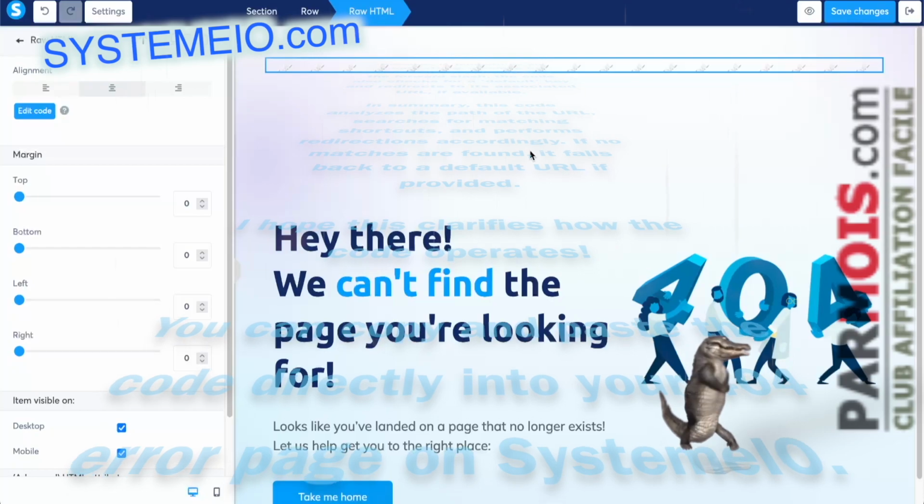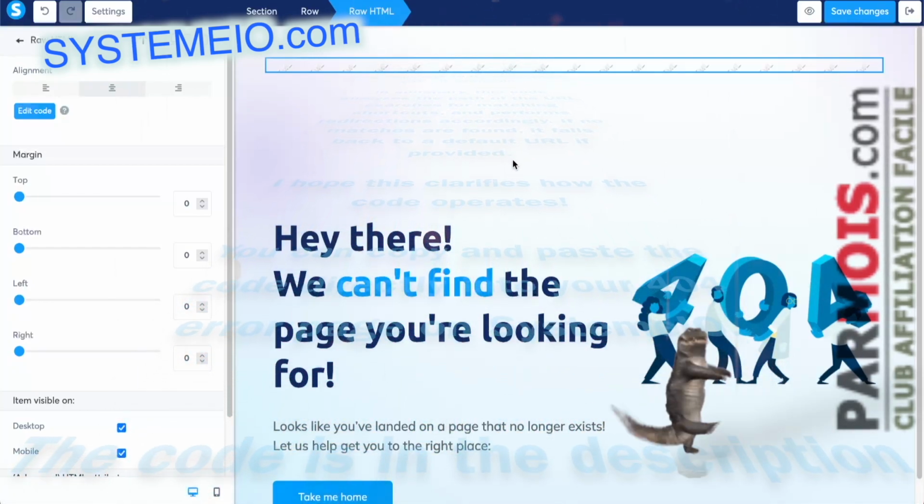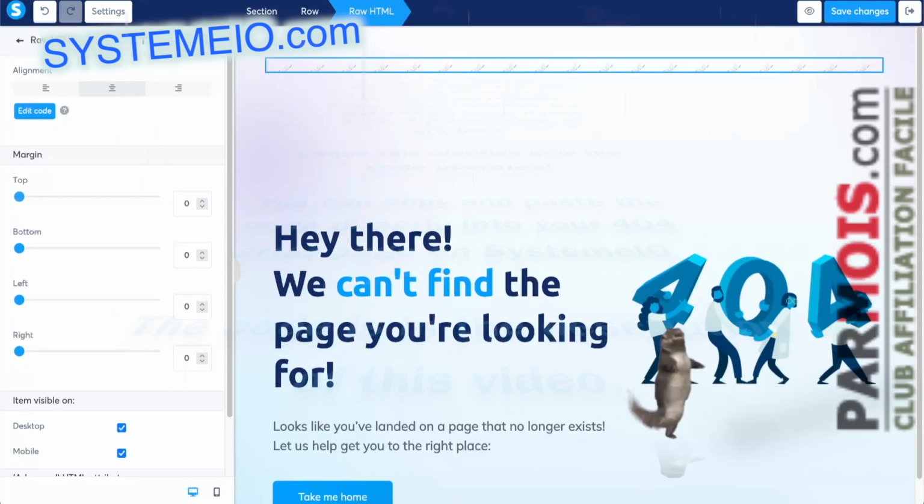You can copy and paste the code directly into your 404 error page on SystemeIO. The code is in the description of this video.